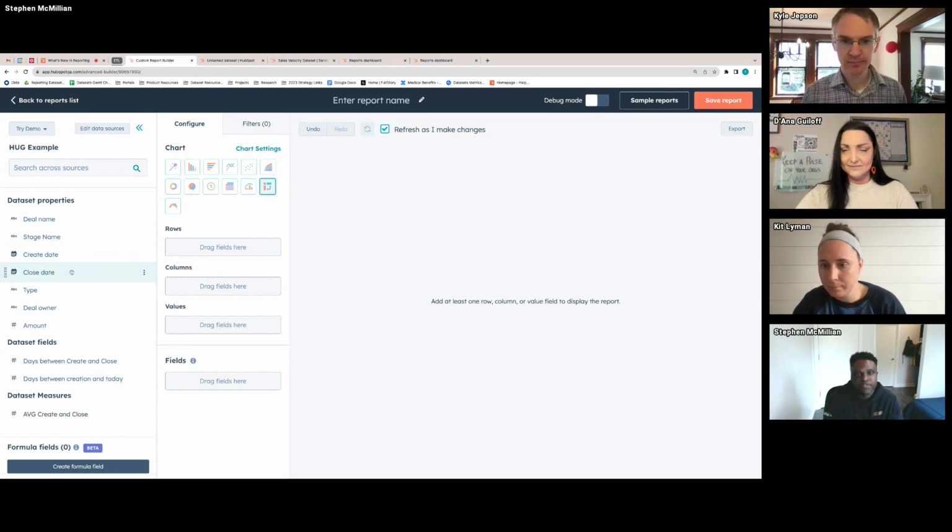Okay, so the notable difference between properties and these dataset fields is a couple of things. Dataset fields are created on a dataset and they're not being automatically persisted into your HubSpot CRM. So imagine I'm just making a bunch of these fields: days between create and close, days between creation and today, months between creation and close. I can make like 6 or 7 of these different fields, and really the only reason we need these is for reporting.